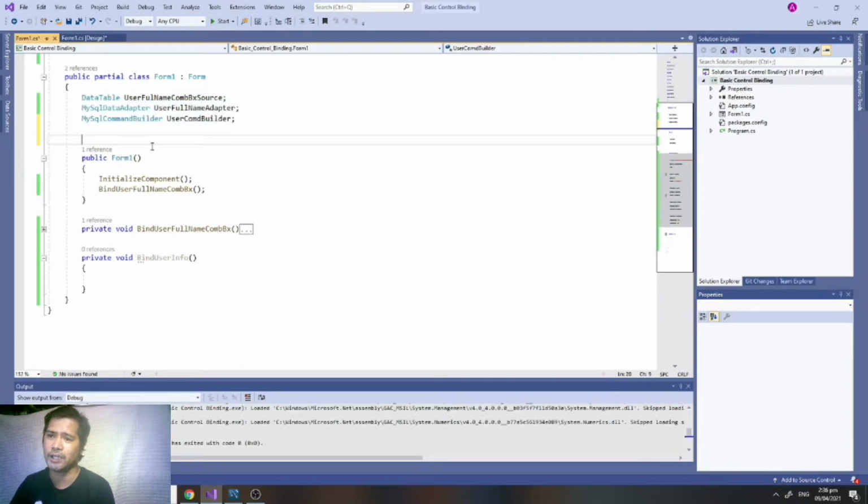Okay, basically, it is almost the same as the first method, but in here, since a text box doesn't have a data source property, we'll be using another type of data binding. Okay, so let's just use this method bind user info. Okay, and then we will insert the code here to bind those two text boxes and one combo box.